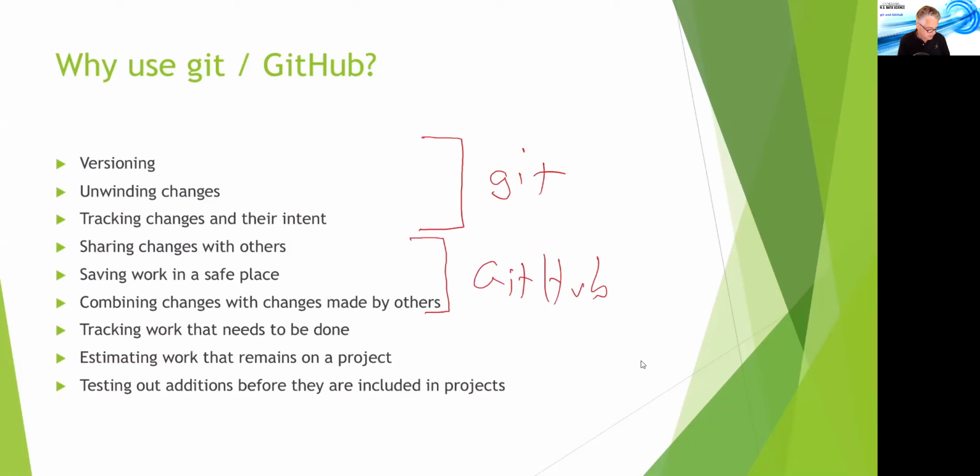This next portion right here, tracking work that needs to be done and estimating work that remains to be done on a project, this is actually GitHub Projects. So this is another capability built on top of GitHub that's extremely useful. And finally, this is testing out additions before they're included in projects. This is capabilities of GitHub and also an approach to using those capabilities called GitHub Flow. So today we're going to be giving an overview of these first two portions. In later videos, we'll get more into the technical details, and we'll also talk more in depth about GitHub Projects and GitHub Flow.